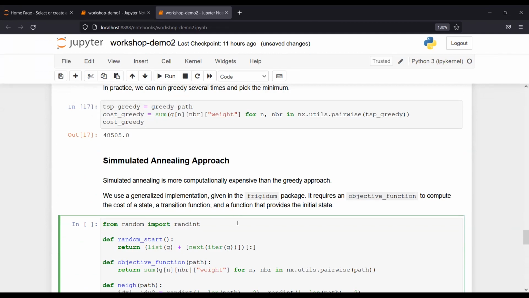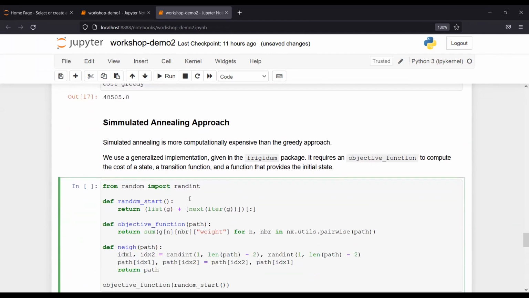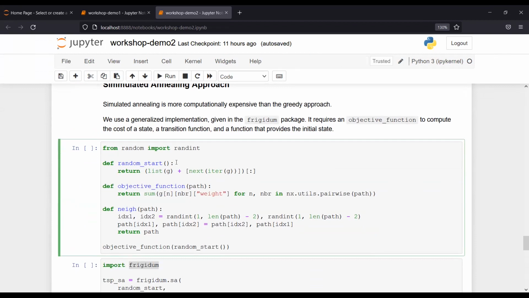All you have to do is define the objective function, which will basically return the cost of your state, and the state could be anything. It doesn't have to be a path for a graph. A transition function, which will basically yield a neighbor of your state. So here we've defined neighbor, which swaps two nodes in their path at random. And a random start function, which will initialize our algorithm to some random state.